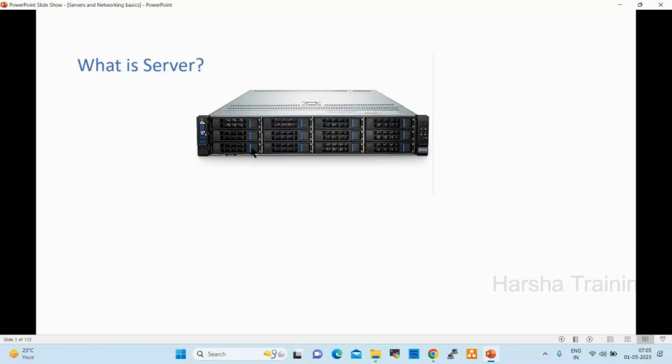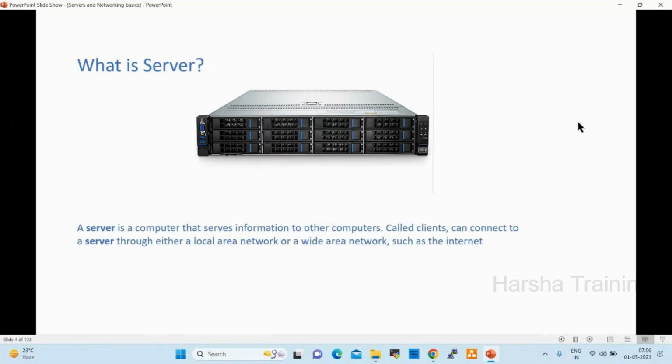First one, what is a server? Anyone having an idea? This is a traditional server. Currently we are using cloud servers, but this is a bit older, traditional rack server. A server has high computing power. Let us understand the definition first. A server is a computer that serves information to other computers called clients.